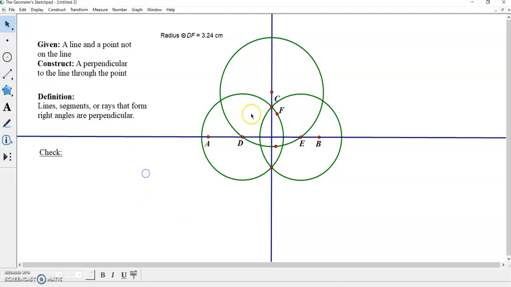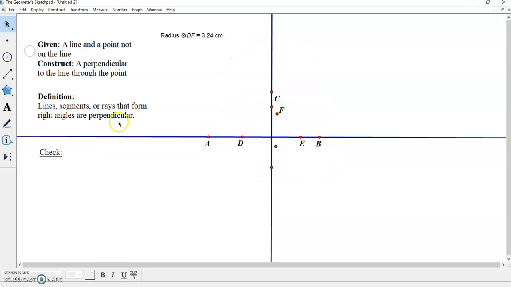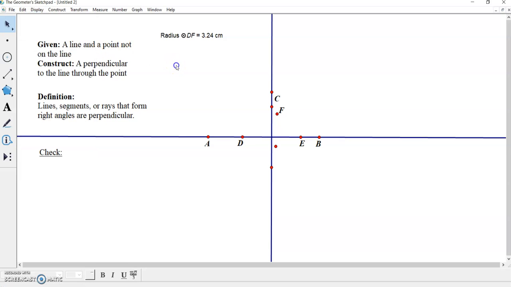So in order to see what we created better, we can hide these circles by highlighting each of the individual circles, going up to Display, and then clicking Hide Circles. That way we can see our end product a lot better than if all the circles were in the way. But they're still there. If you want to see them, you didn't lose your work, you can go back to Display and click Show All Hidden, and the circles will reappear again.